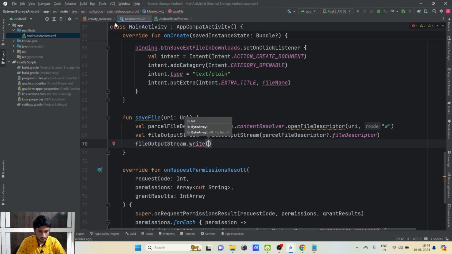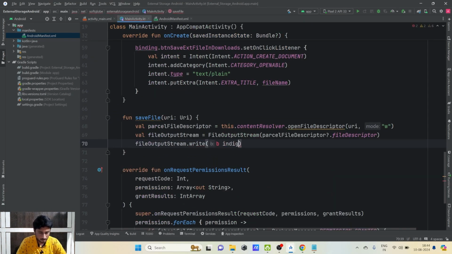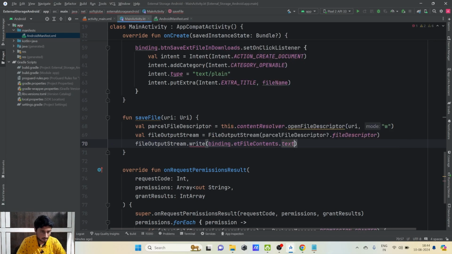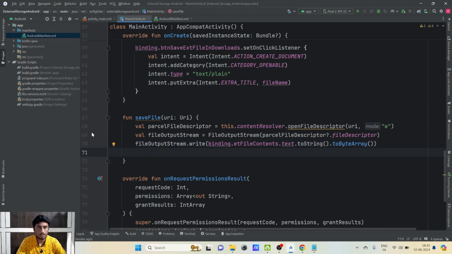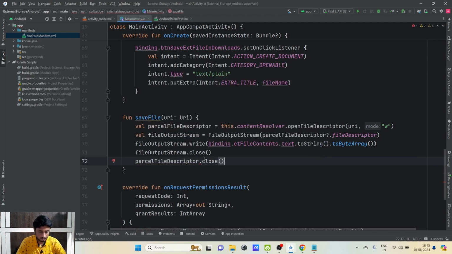and what content we need to write: whatever the result will be written here in this EditText. So this EditText, etFileContents, binding dot etFileContents dot text dot toString, and we need to convert this to a byte array. So the contents will be written to that respective file. Now we just need to close our FileOutputStream and our ParcelFileDescriptor as well. That's it. It will write to our file and save our file.